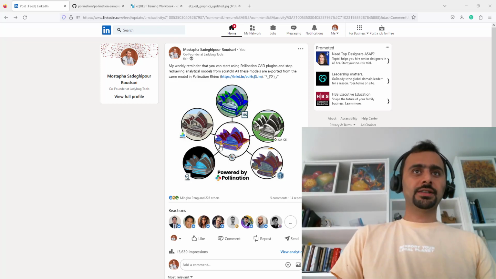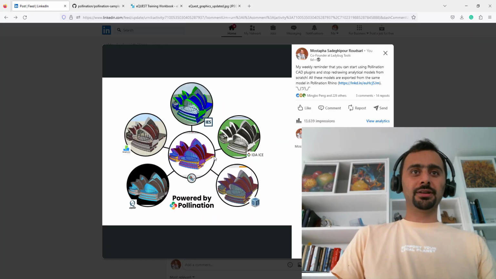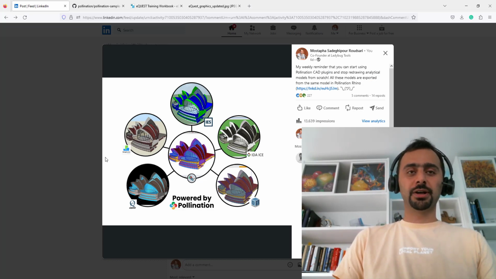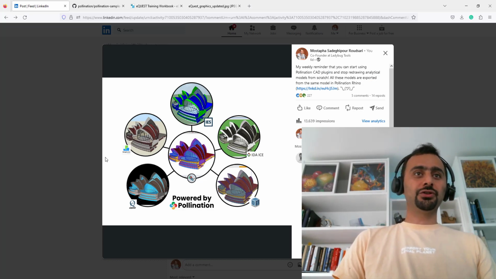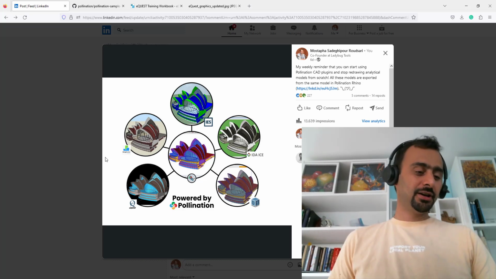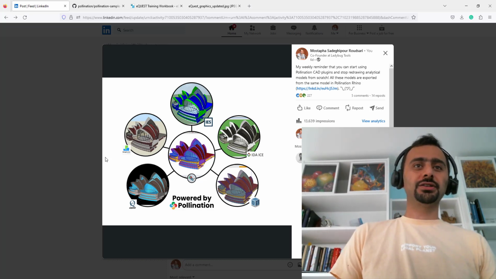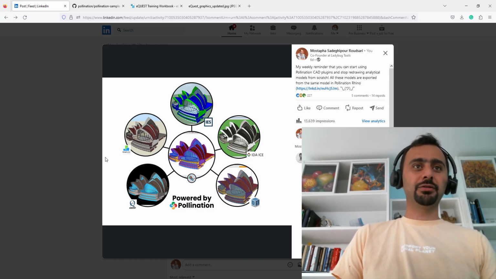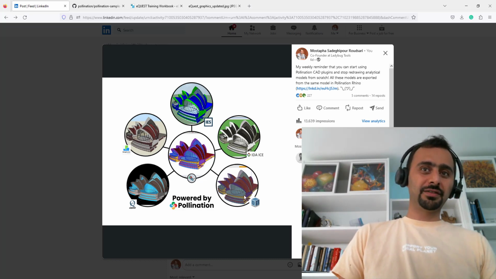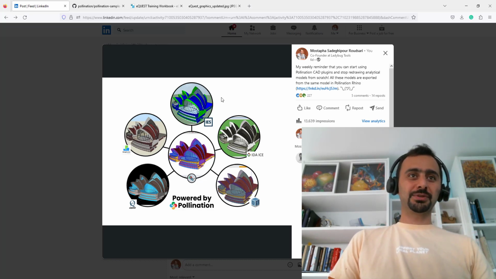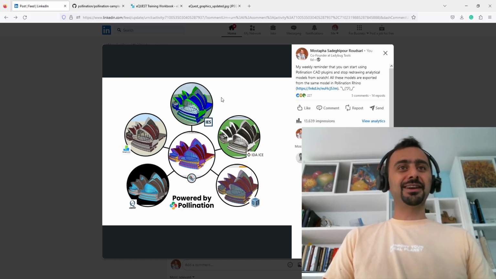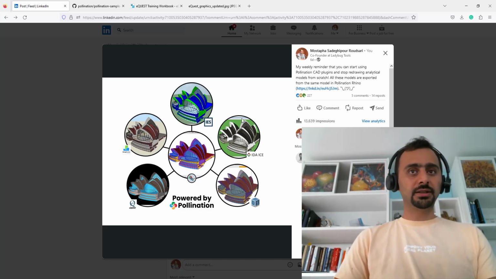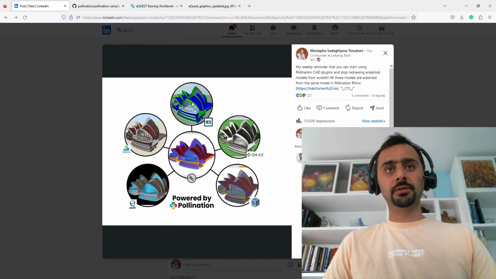Earlier this week, I posted this on LinkedIn, mostly to show the remarkable abilities of the Polynesian Rhino plugin, showing that you don't have to redraw your models anymore if you start using it. I received a few comments. I think everyone liked the idea, but people asked whether it's real, what the quality of the models is, or whether we Photoshopped some of this. No, we didn't Photoshop or clean up anything. This is just a screenshot after importing the model.